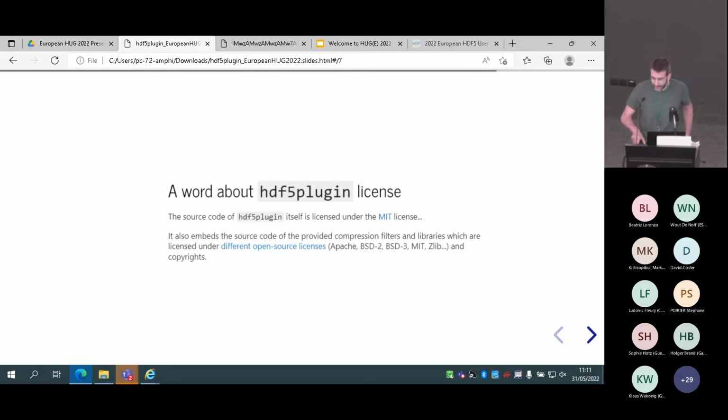And about licenses, hdf5plugin is MIT code, but most of the code is not developed by us. It's the compression libraries and the compression filters, and they come with a lot of flavors of open source licenses.